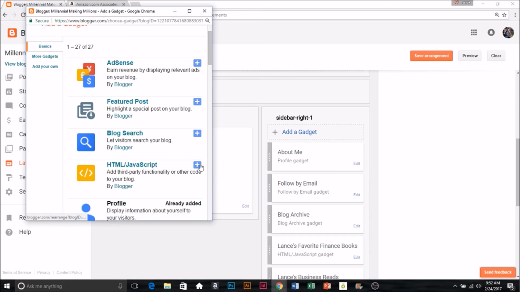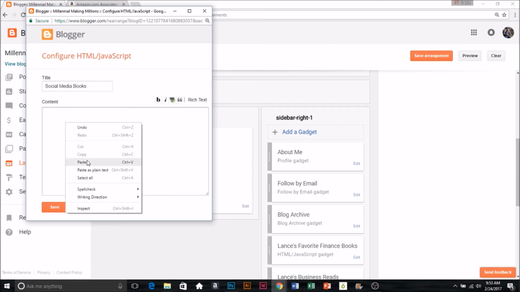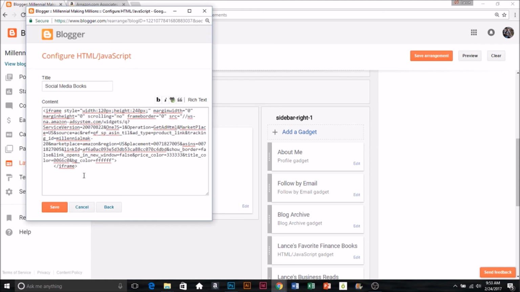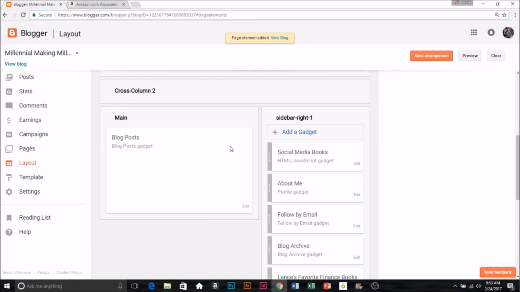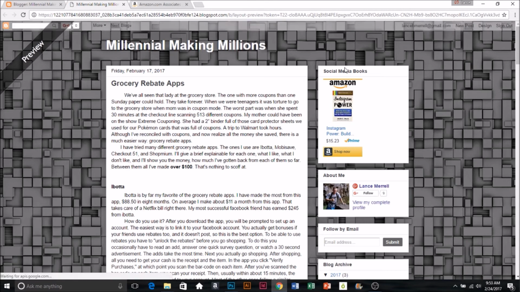So I'm going to click on the plus button there and title this box social media books. And all I have to do is just paste that code right there, and then we save it. Pretty simple. Let's go ahead and preview what that'll look like. And right here it has my social media book that I just added.